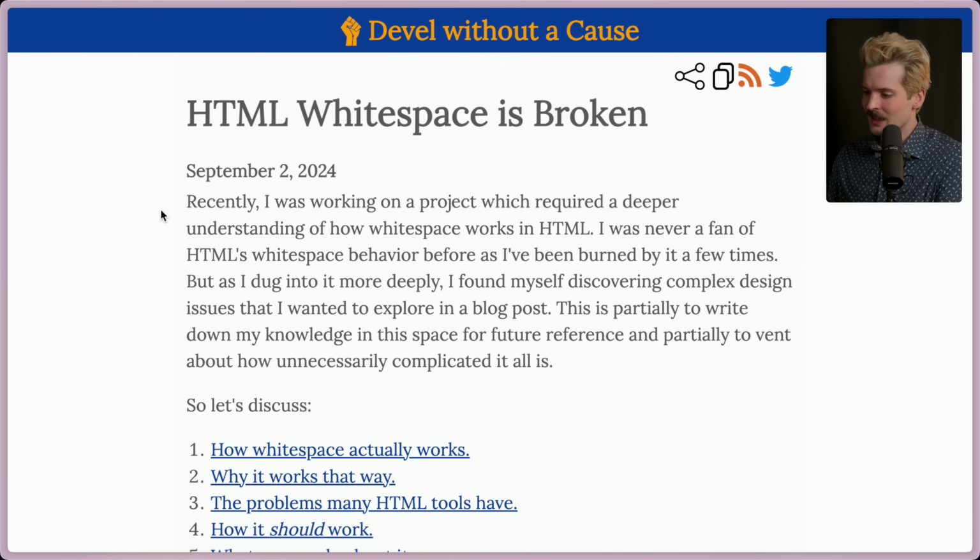Let's dive in. Recently, I was working on a project which required a deeper understanding of how whitespace works in HTML. I was never a fan of HTML whitespace behavior before, as I've been burned by it a few times. But as I dug into it more deeply, I found myself discovering complex design issues that I wanted to explore in a blog post. This is partially to write down my knowledge in the space for future reference, and partially to vent about how unnecessarily complicated it all is.